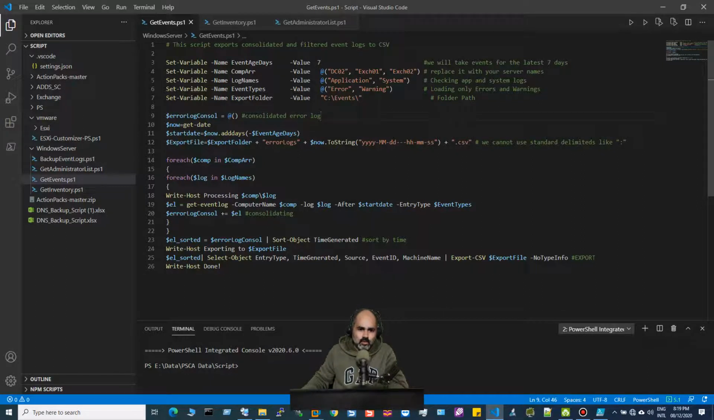Okay, so here in our code editor, we have created variables. The first variable is the event age, so we set from which date we will fetch our events. We will create an array for the computer server names, and the log names that we will fetch, meaning application, system, security logs, and other logs as well. The next variable is the event type, which type of events you are getting: error, warning, or information. And the last variable will be the path where we will store our events.